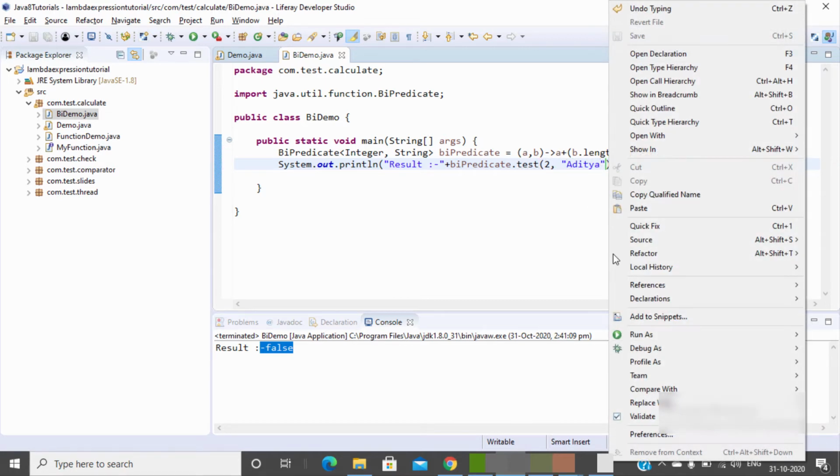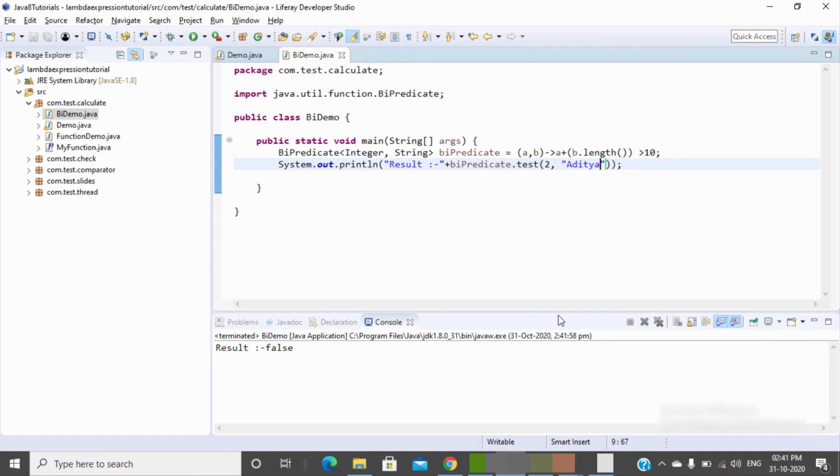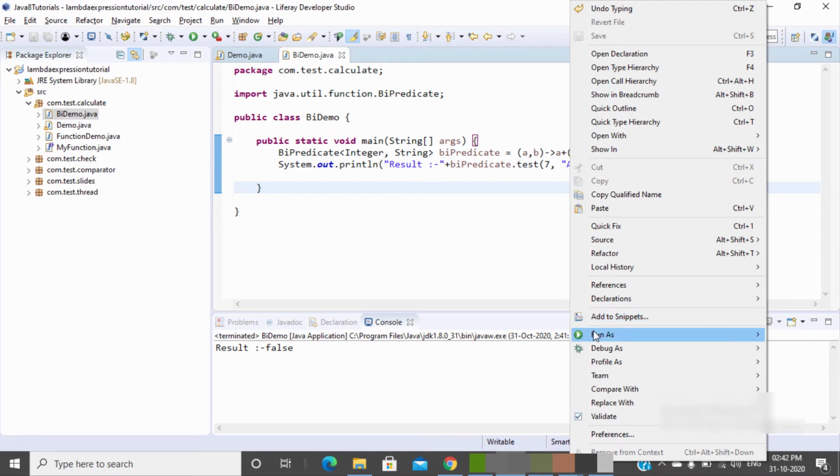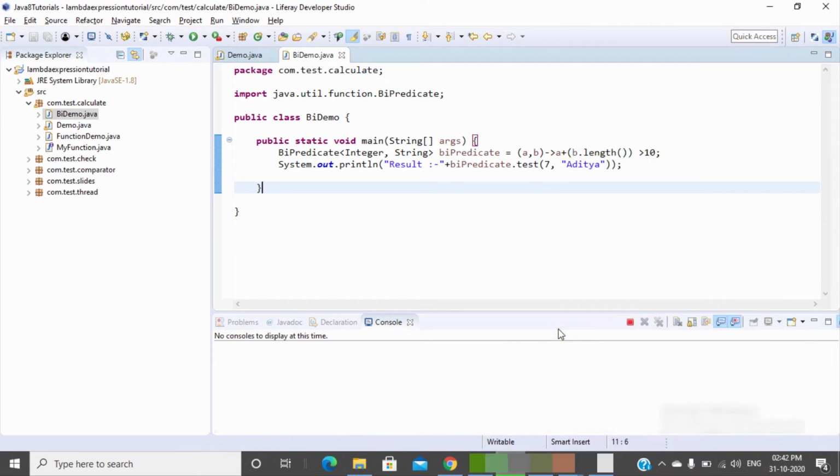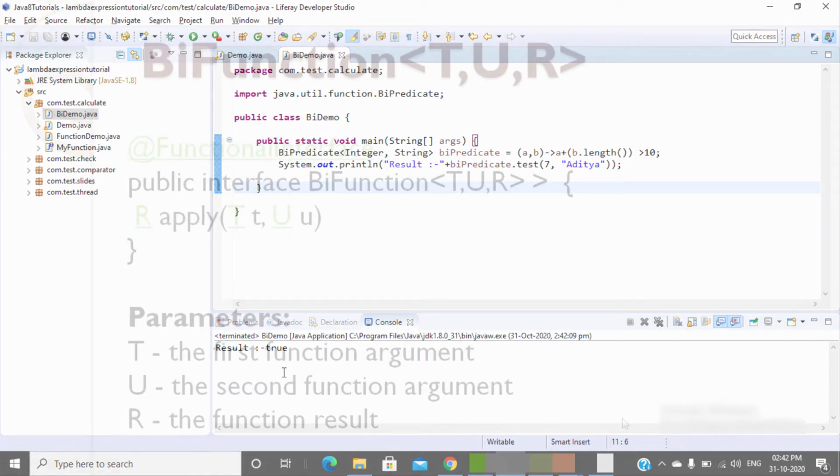So still the output is false. Let me change this to like 7. So now the length is greater than 10 and the output should be true. So this way we can use BiPredicates.